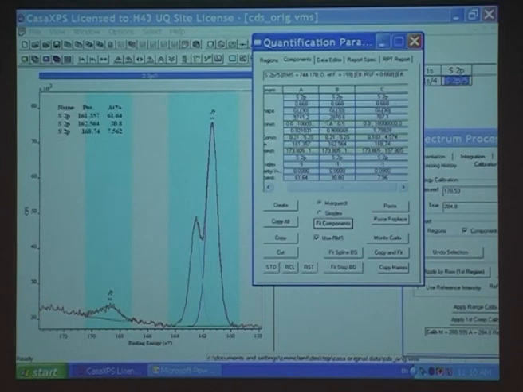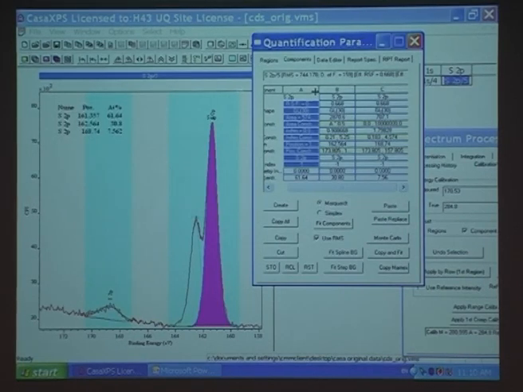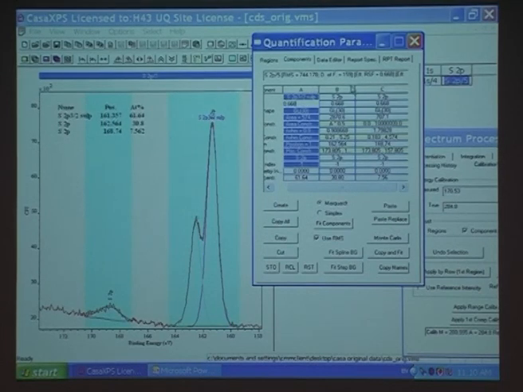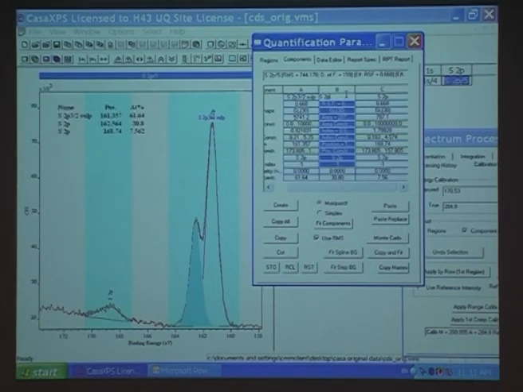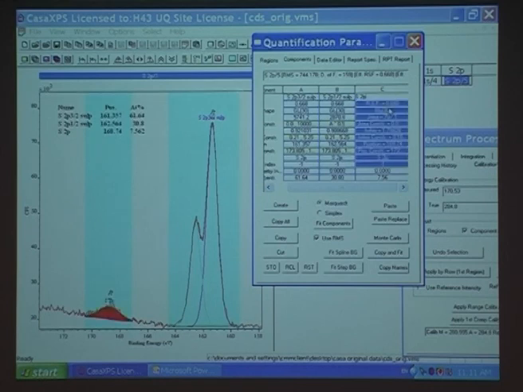And I come in here and I better start labelling these sulfurs. This is the sulfur 2p3/2 from the sulfide. This is the sulfur 2p1/2 from the sulfide. And this peak is all from the sulfate.